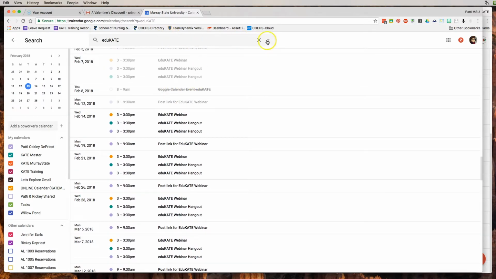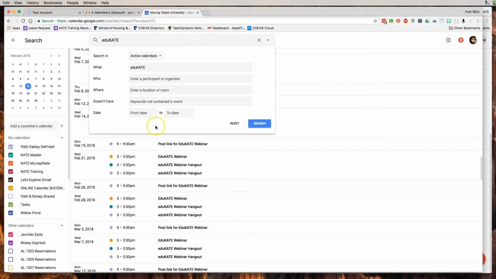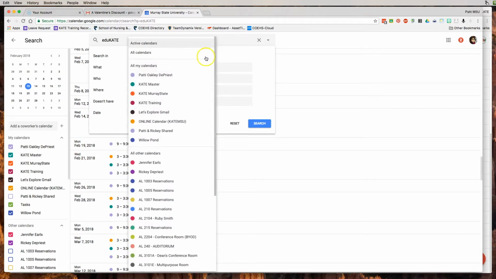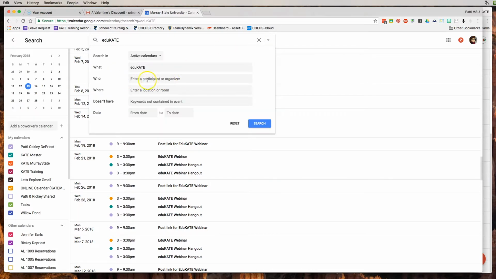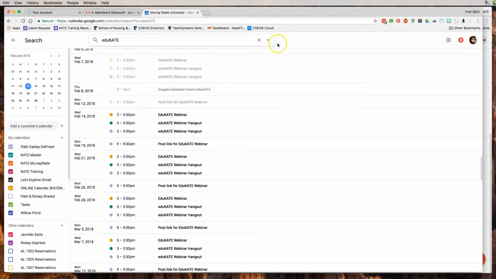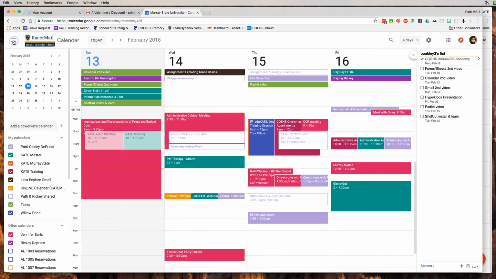So also you can go in and put in which calendar you want to look in. You can enter who the participant is. You can search by where, dates, from, and to. So if you know it was in November of last year, you can put in November 1st to the end of November and search that as well. As usual, Google, the way it works with searching, does really well.